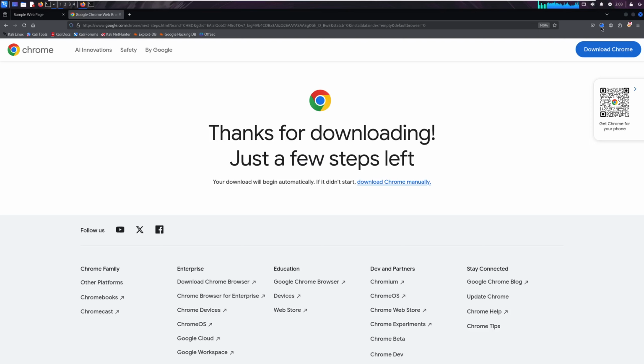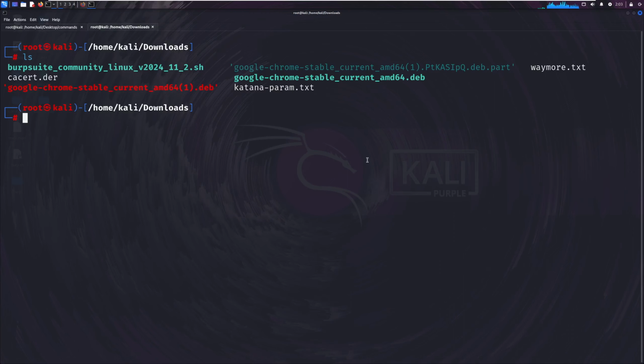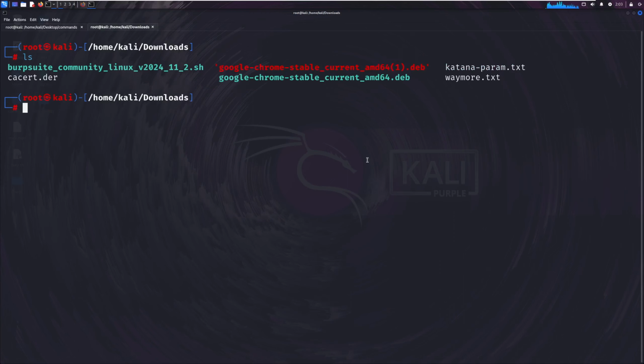It is almost done. I will remove one of them, and you can see it is with one, which means that there is already one available. Let me clear the screen and do ls again. So you can see that I have one that was before. Let me remove that one. Okay, so currently I have this particular Chrome binary or setup available for me in the download directory.